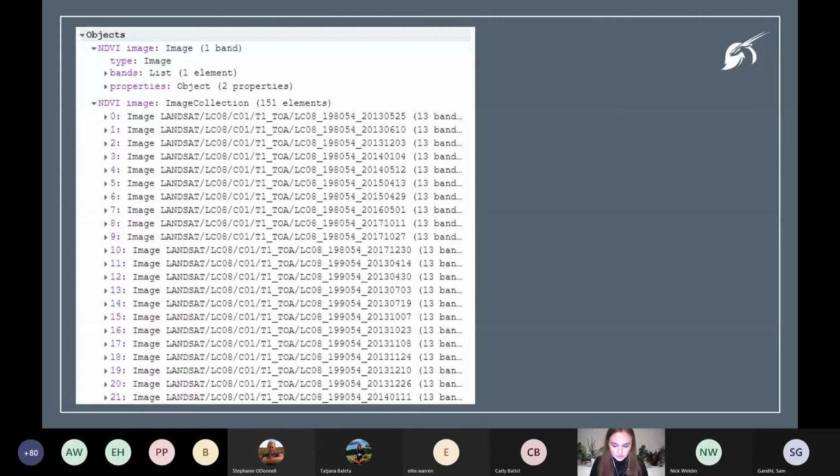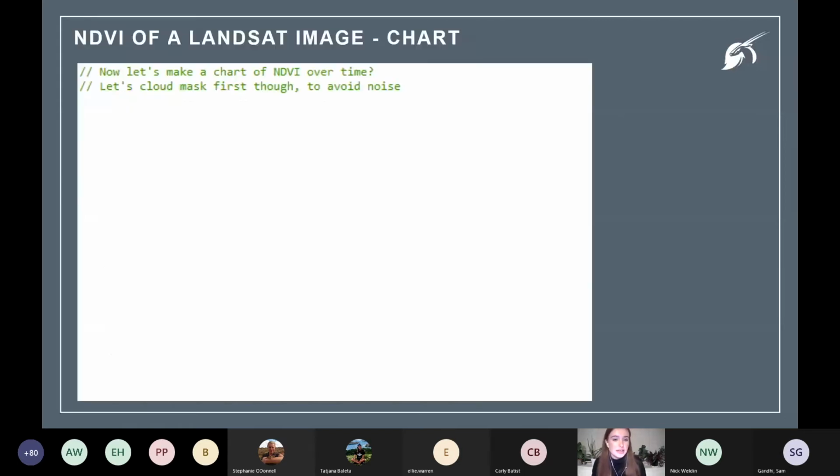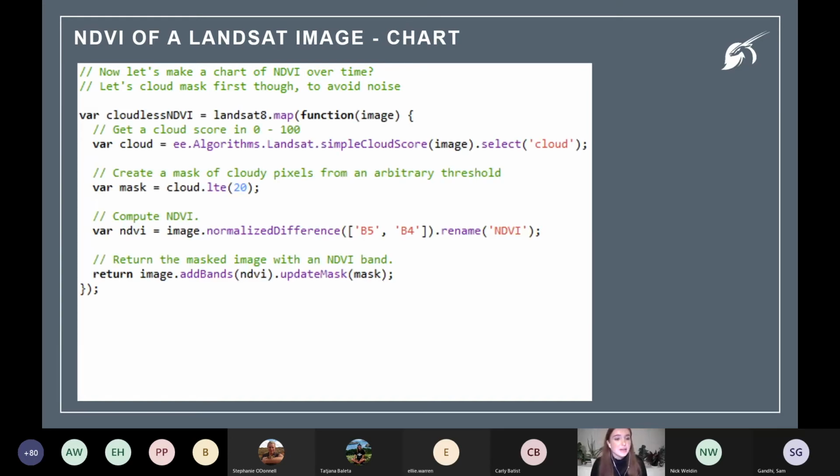So what if we wanted to make a chart of NDVI over time, and how it's changed in our area of interest? First, we need to cloud mask though, so we can avoid having a noisy time series. So we'll make a function called cloudlessNDVI. And here we can see that we have using that .map function again, and the function takes the image, and it's performing these three statements on the image that is run through this function.